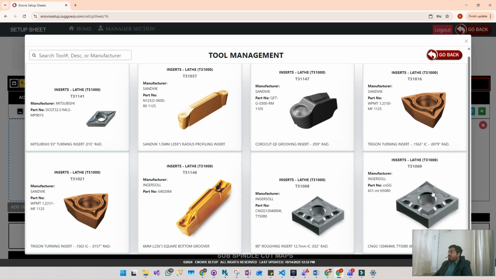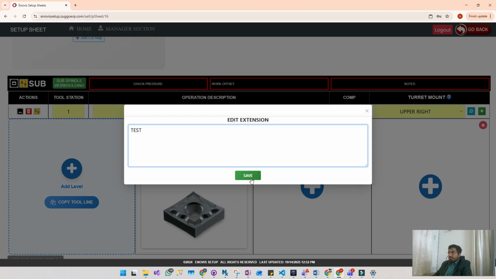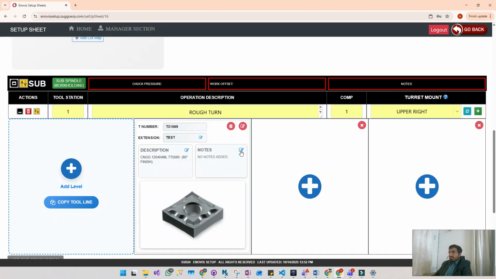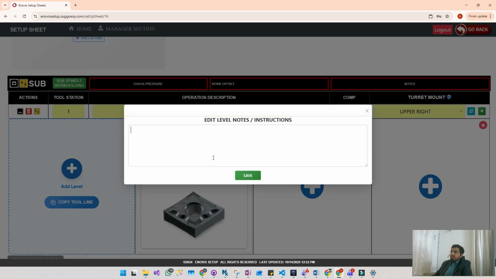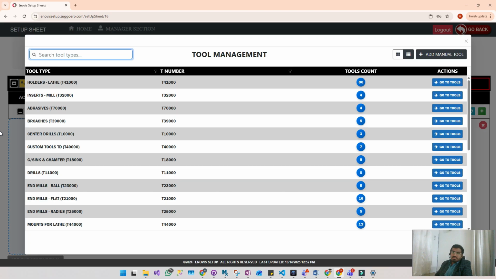I can choose any of the inserts. So I can add an extension, and I can save it, and maybe add this one too. ABC notes, and let me save it, so that the notes and extension are saved. If you have any extension for that part, I will be adding it now.